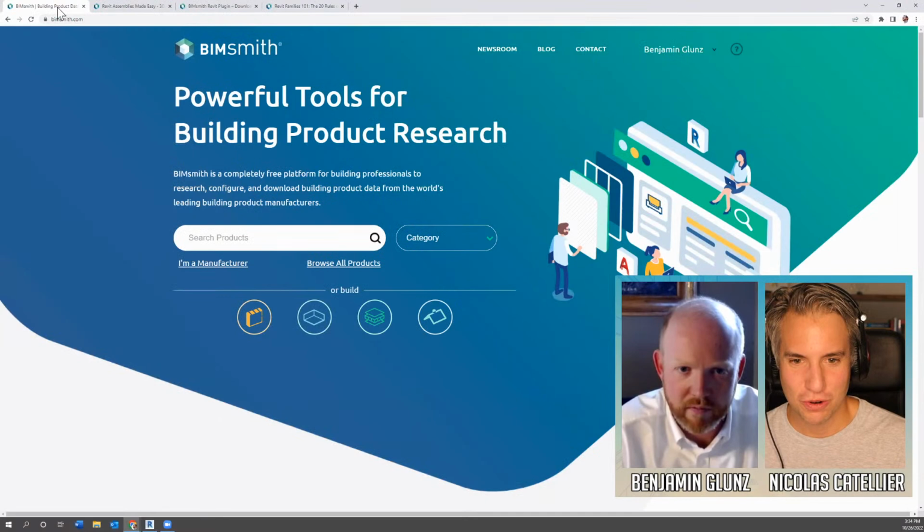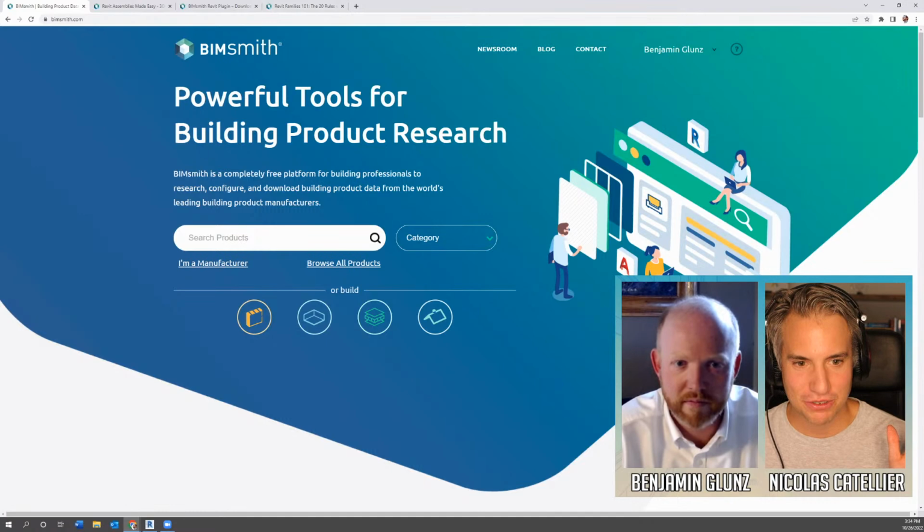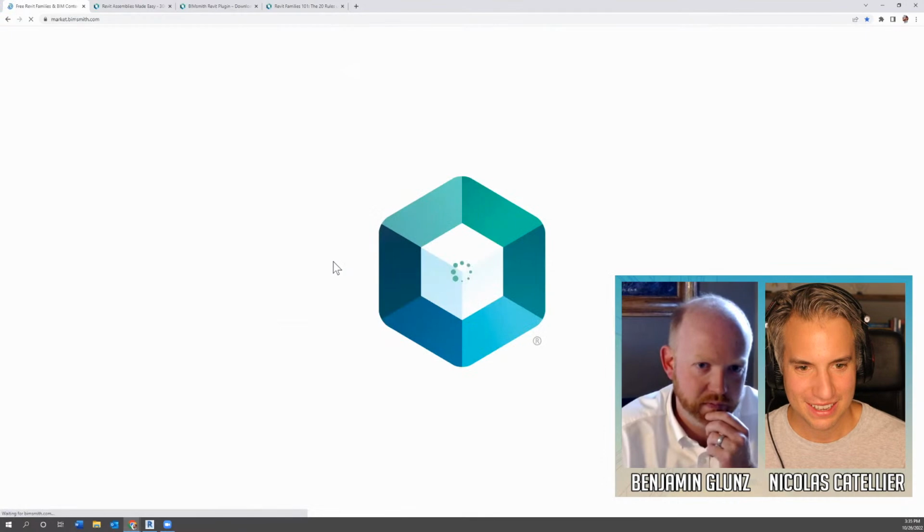Sure, yeah. There's a few questions, but I think it would be interesting to show the BIMsmith interface, if you can do a quick tour, perhaps. I've been playing around with the site, and one of the things I've noticed is there was, of course, lots of manufacturers' content, but I've also noticed what they call generic content, which I thought was pretty interesting as well. Can you talk about that?